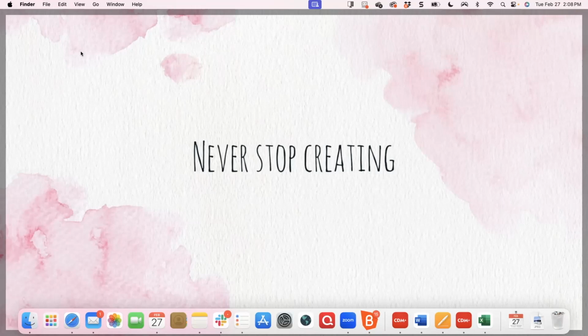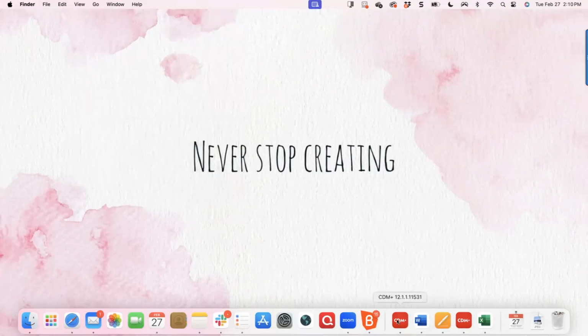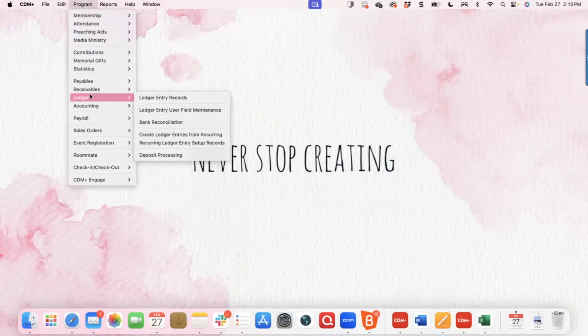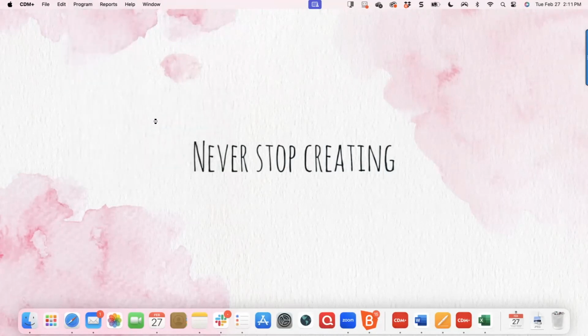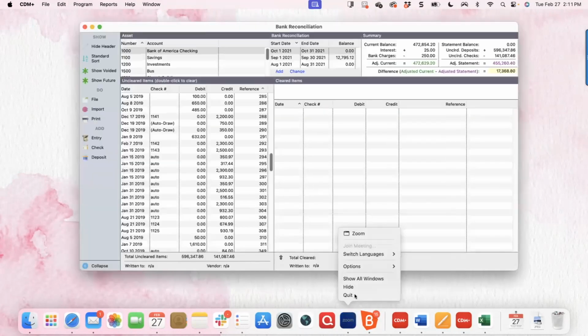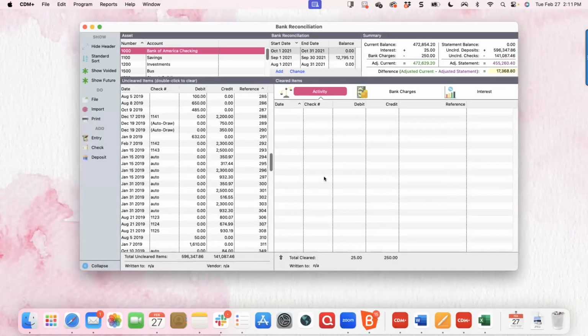They just make sense. So we're going to go to CDM. We're going to go to Program, Ledger, and Bank Reconciliation. And that will bring up our bank reconciliation. So we'll talk about this window.